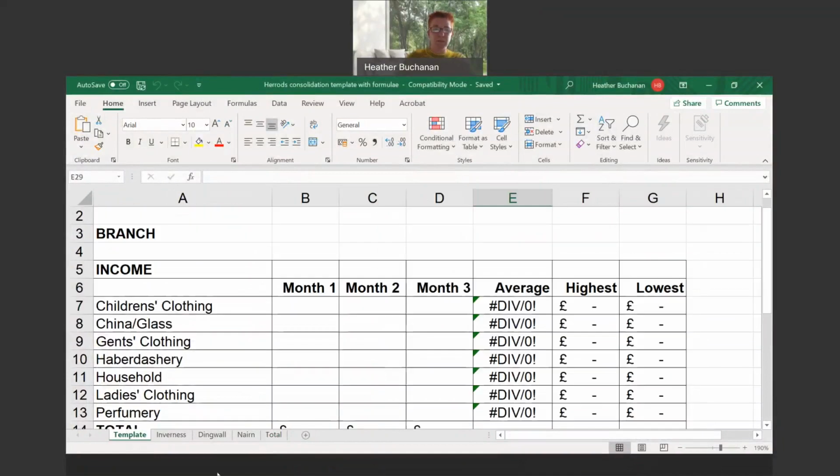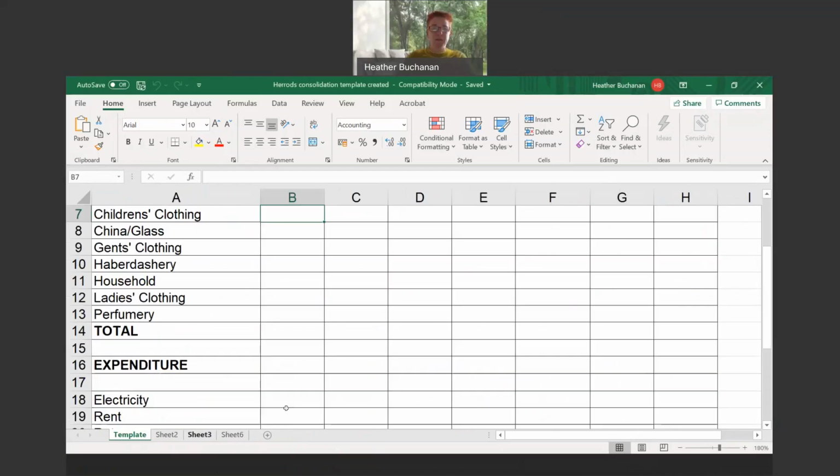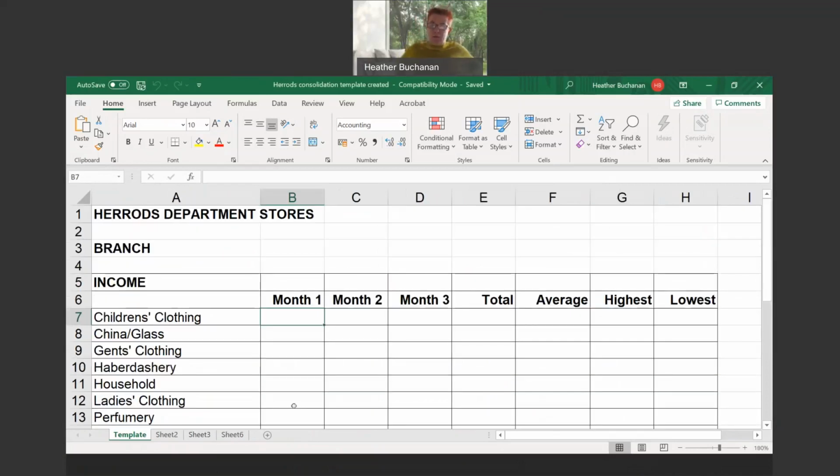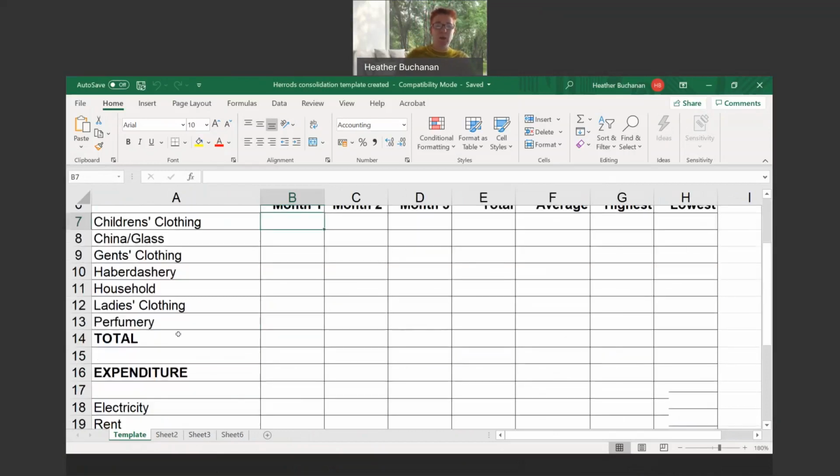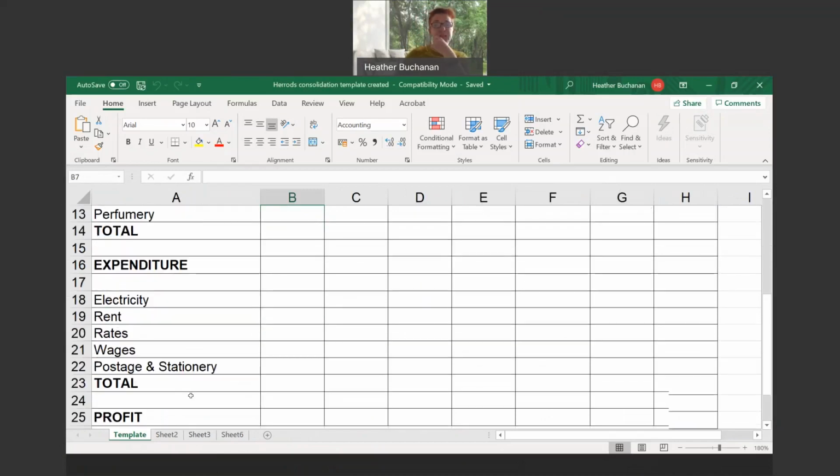Hold on a second. Okay, so I have got a store called Herod's Department Stores. And I have various branches across Inverness, Dingwall and Nairn. So I have income from a variety of sources, and obviously I have various expenditures in order to run the stores. So electricity, rent, rates, wages, postage and stationery.